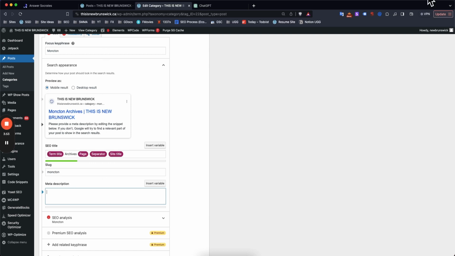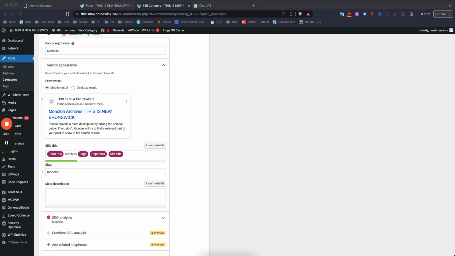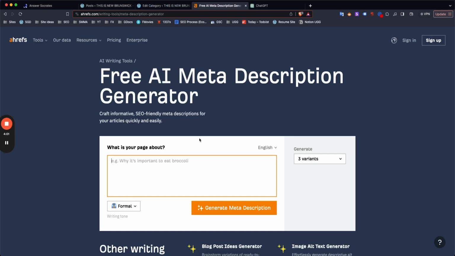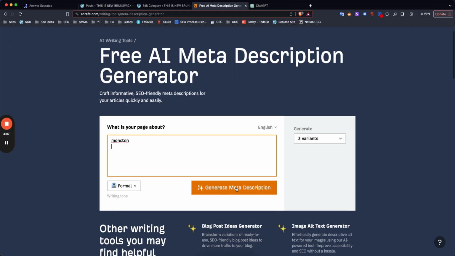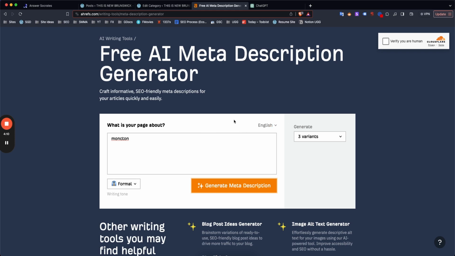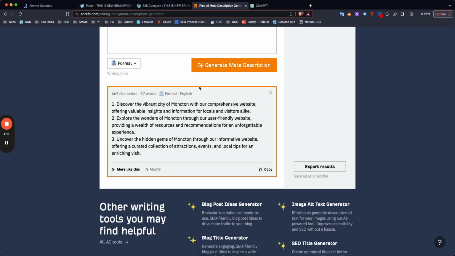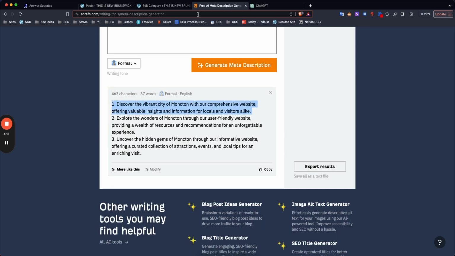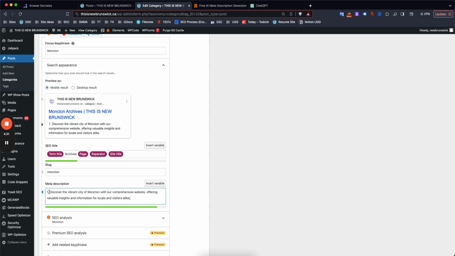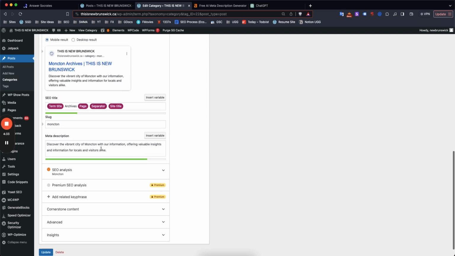And one tool I really like to use for adding descriptions really easily is Ahrefs' free AI meta description generator. So you can just say Moncton, right? And it's going to give you 3 variants of the actual meta description that you can choose from. If there isn't a good one, you can just as easily use ChatGPT. Yeah, boom. I'll just take that. I like this one a bit. Discover the vibrant city of Moncton with our comprehensive information, offering valuable insights. Yes, so that's fine. Easy update there.